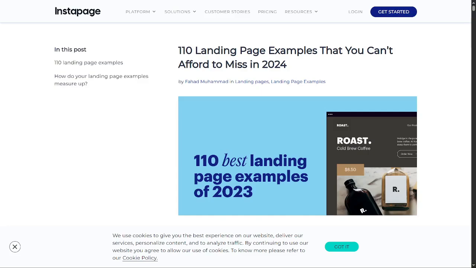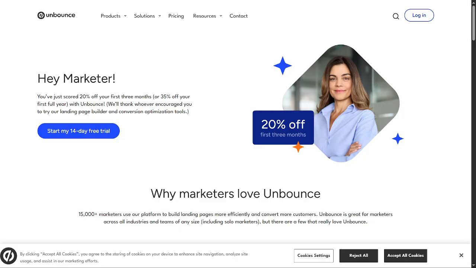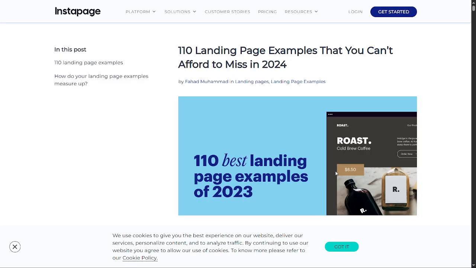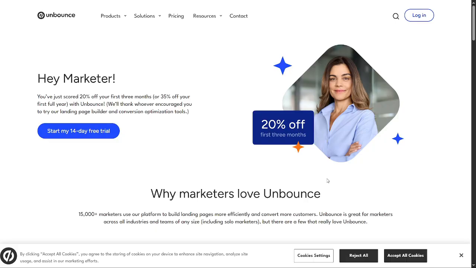Instapage versus Unbounce is a common comparison among marketers who want to improve their landing page performance. Both tools help you build pages quickly, test variations, and improve conversions without relying on a developer. But they each have a different feel, workflow, and focus. Understanding those differences will help you choose the one that actually fits your marketing style and the scale of your campaigns.